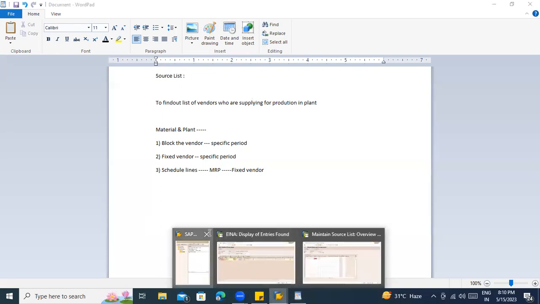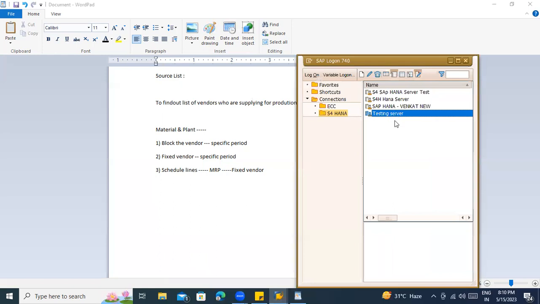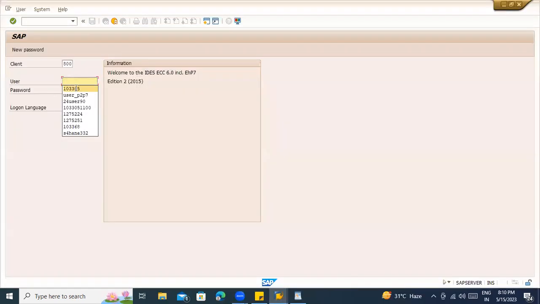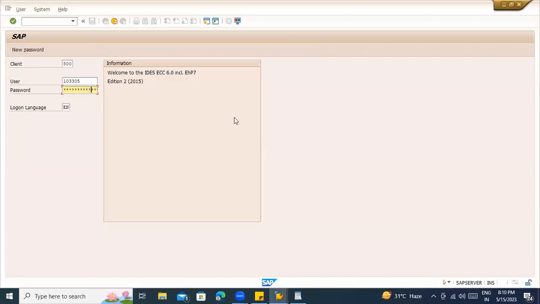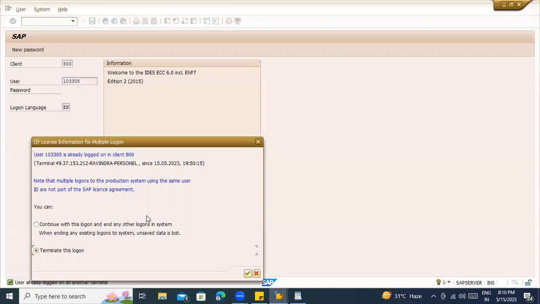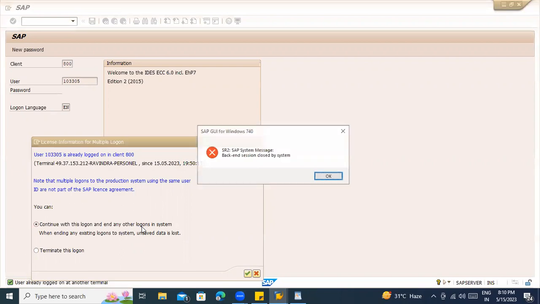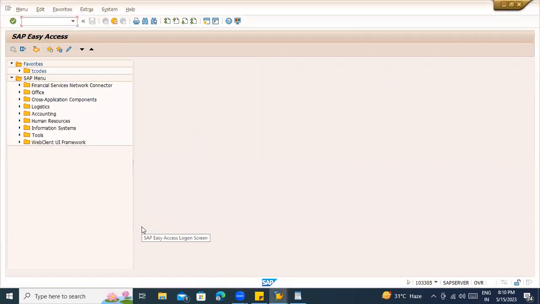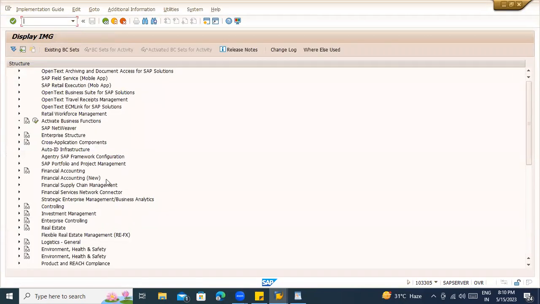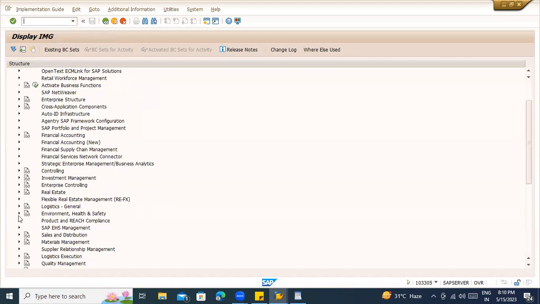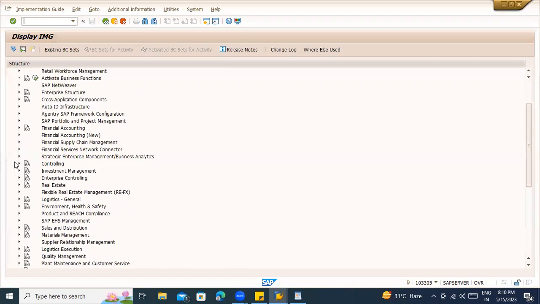I'll show you. Did you understand the concept of that? Yes, sir. So I will show you where exactly we will get the problem. In the configuration level, if I maintain it like this, the source list is mandatory for the material.